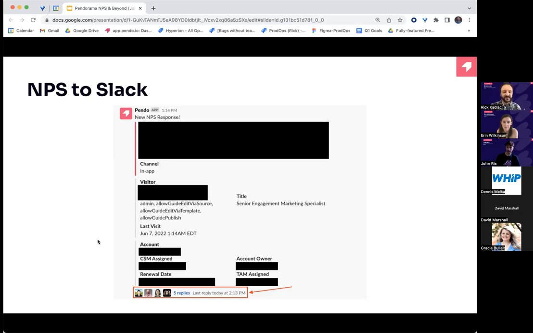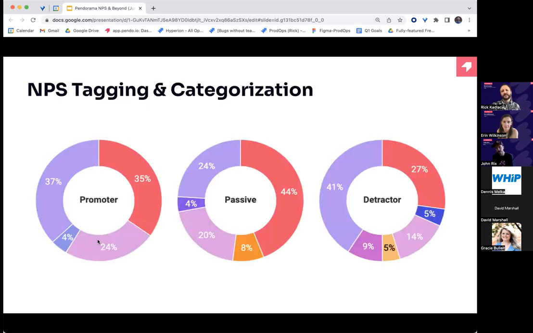You don't want to make your big product decisions based off of this, but this is good for responding to individual NPS responses.